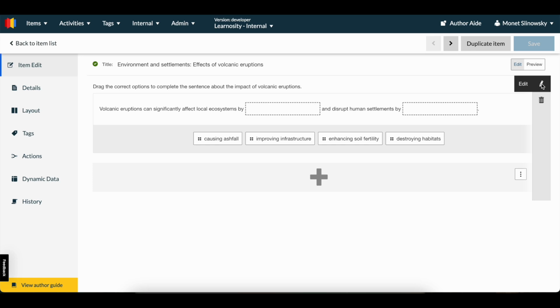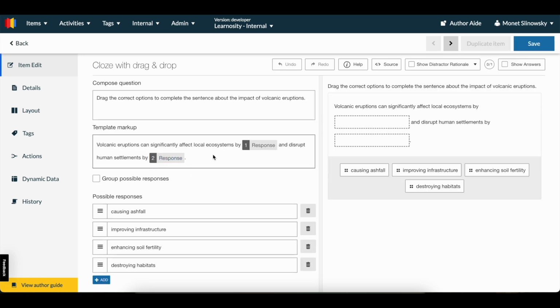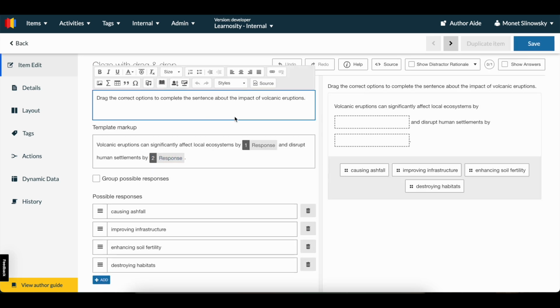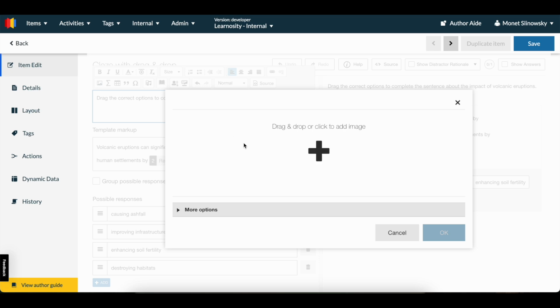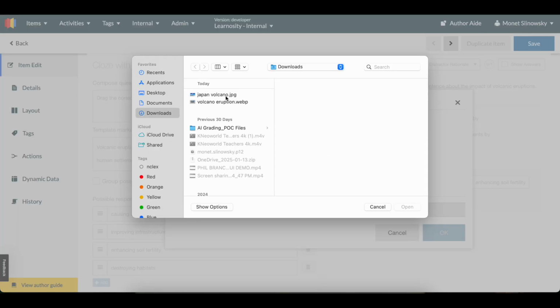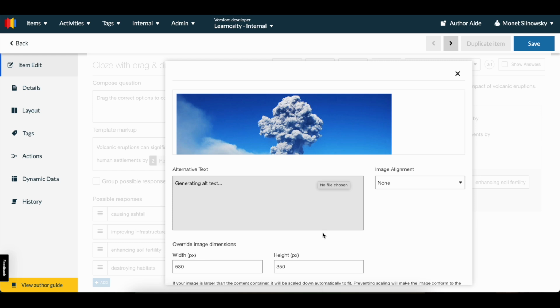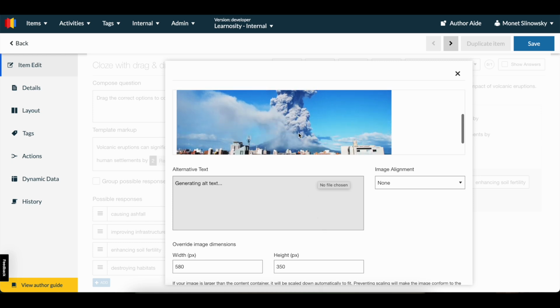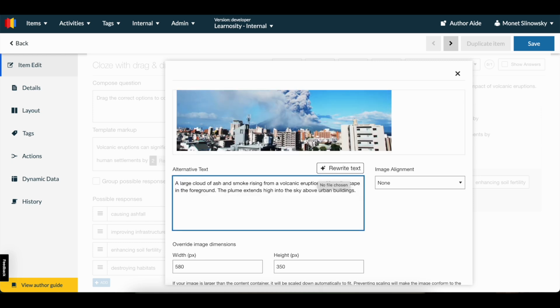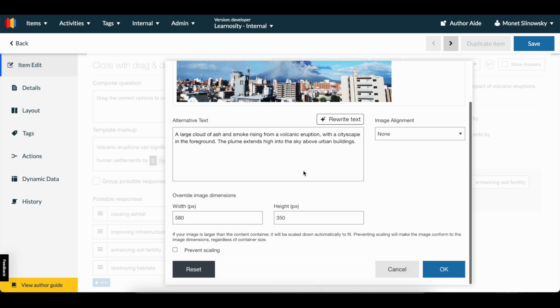Now, perhaps I want to add an image to help the learner understand the question. I can click drop to add, select my image, and it will upload for me. As it's uploading, we're also going to see that alt text generating. So here it is, we have an image of ash over a city in Japan, and we have the text: a large cloud of ash and smoke rising from a volcanic eruption with a cityscape in the foreground. The plume extends high into the sky above urban buildings.